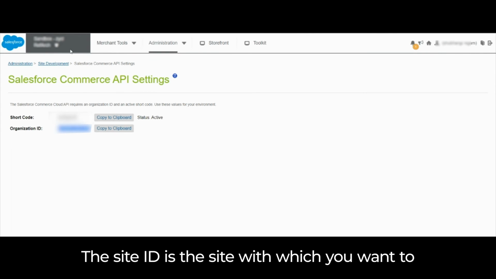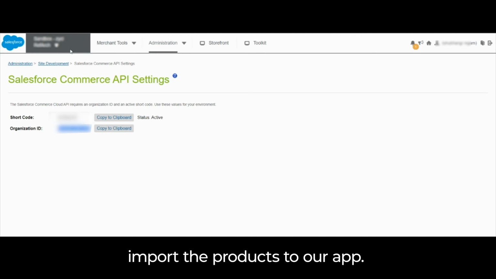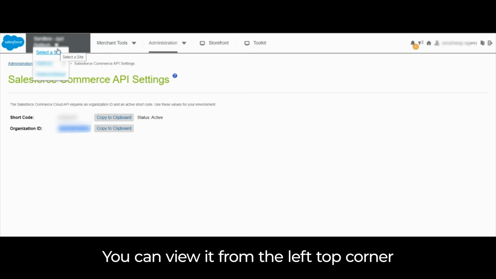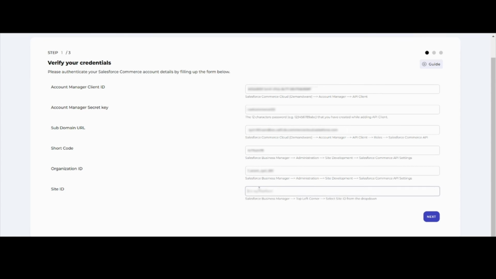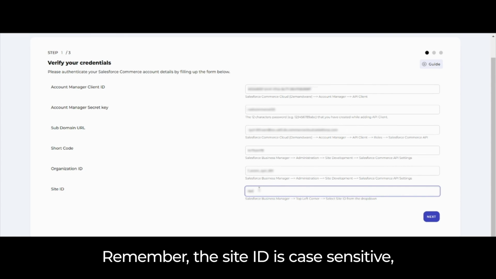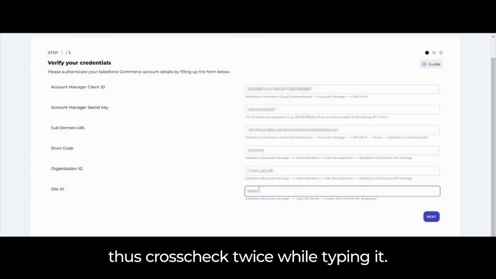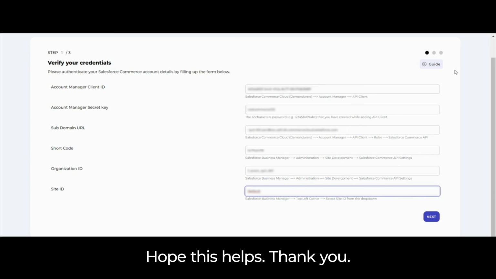The site ID is the site with which you want to import the products to our app. You can view it from the left top corner of your Business Manager account. Remember, the site ID is case sensitive. Thus cross-check twice while typing it.